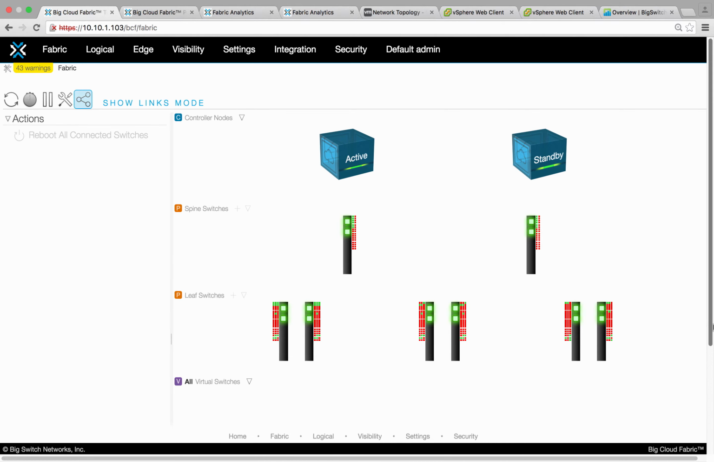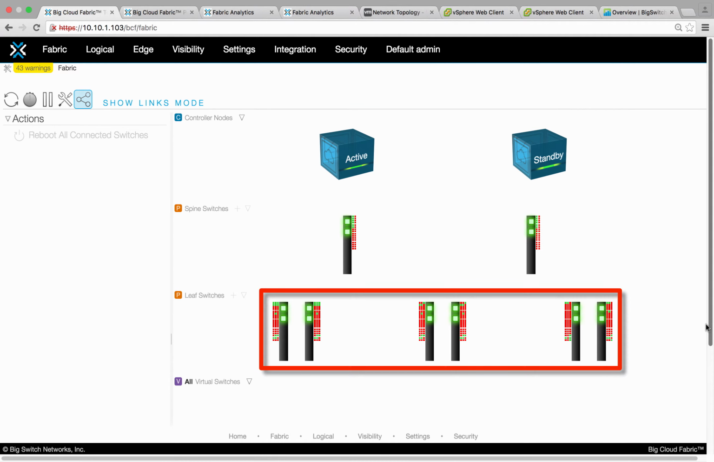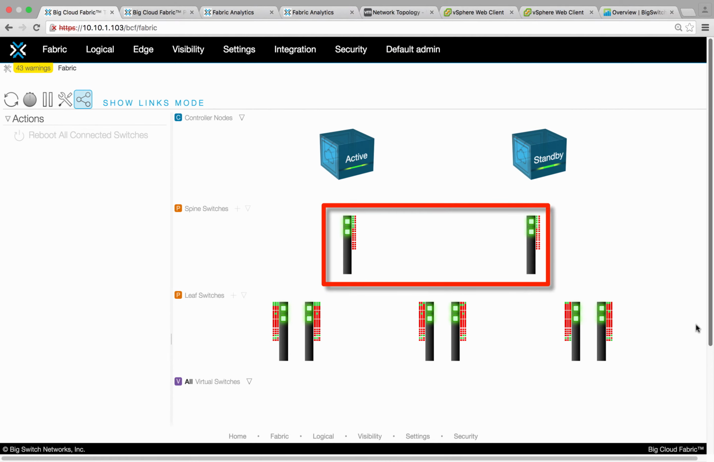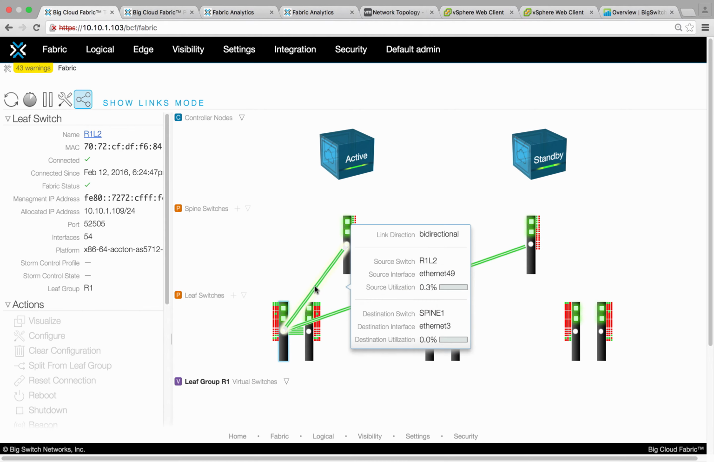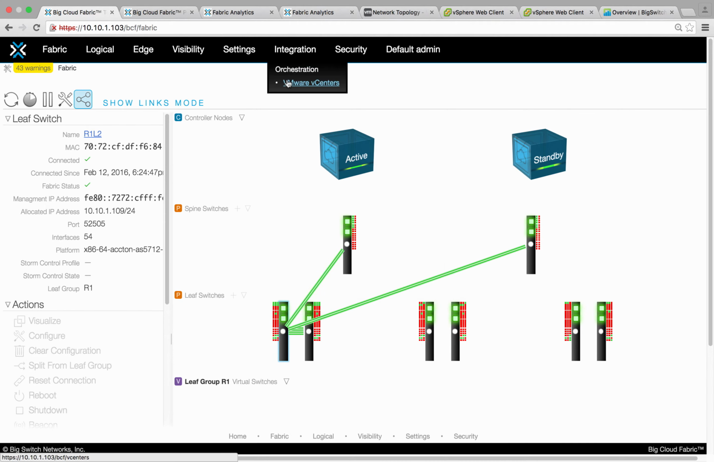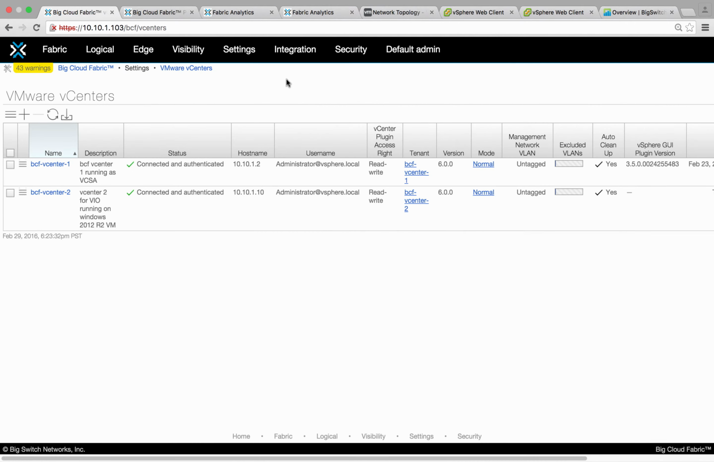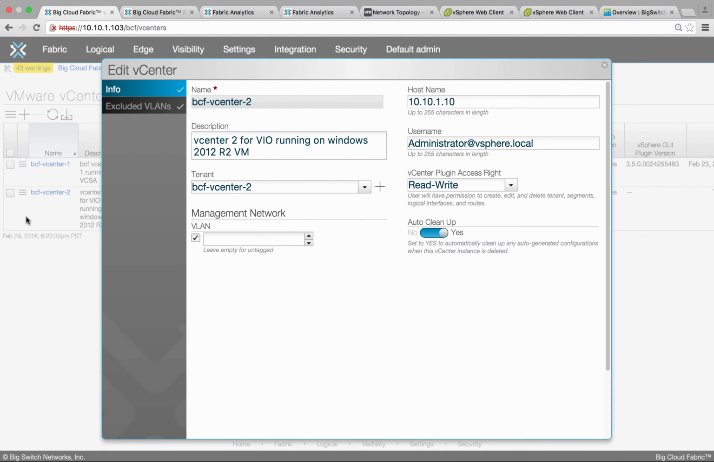Let's log into VCF Fabric and see the physical SDN Fabric setup I mentioned earlier. We can see two controllers, several racks, and two spines. Clicking on any switch can show fabric links along with utilization. Let's go to Integration tab to enable VMware vCenter integration with VCF. We have already enabled it by providing several parameters such as username, password, and tenant corresponding to virtual pod and other information.